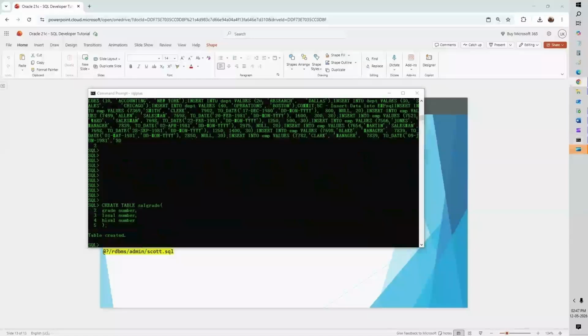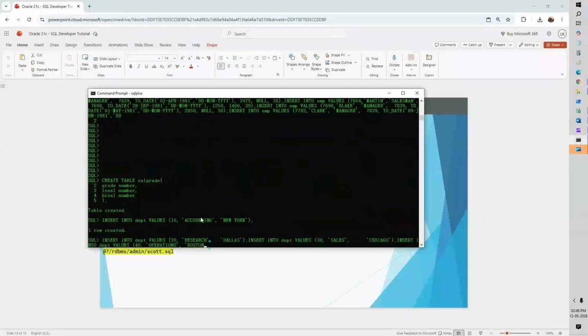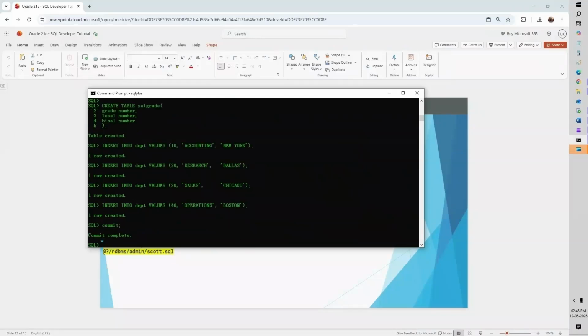Now I have to insert the values in the department table. This one done. This is done, and this is 20 and 30. This is 40. Okay, now in the end commit for permanently saving in the database.